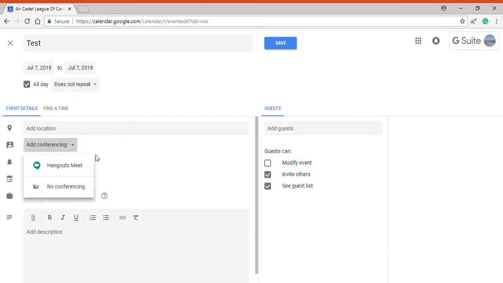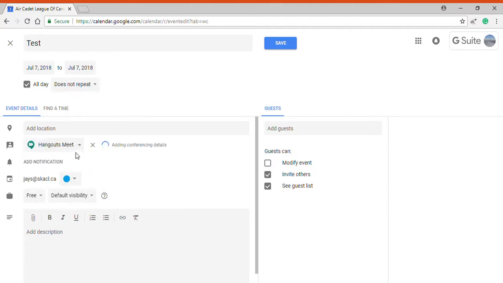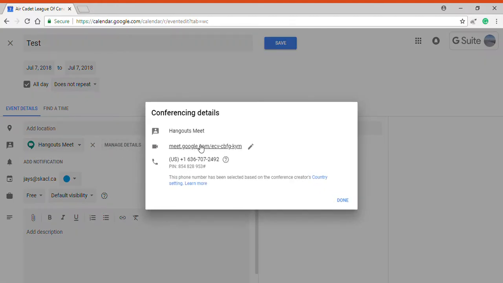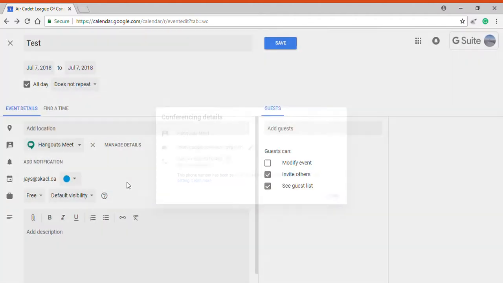And if the event is not physical but rather a conference call digitally online, then I can add a Hangouts Meet option, which I'll cover in a new video afterwards. If I press Manage Details, it'll give me the link here that will be sent to all the guests that I invite. So if I go to that link once the event is on, then this link will connect all the guests to each other through online conference.